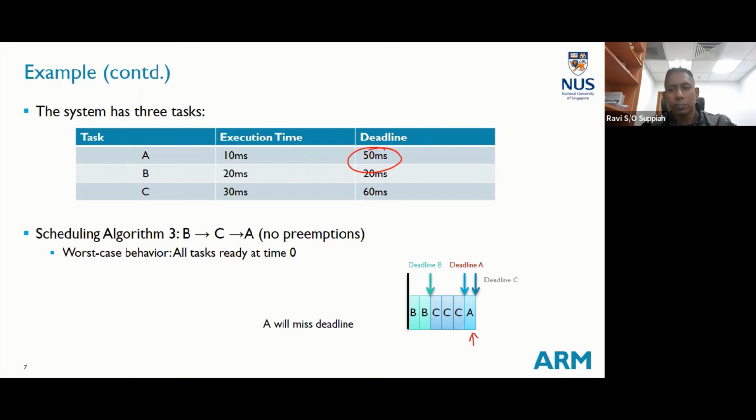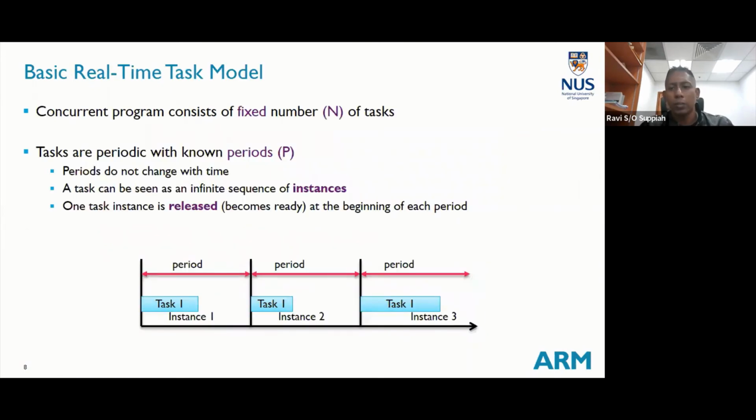So in this simple example, we are of course not following any theory. We're just randomly trying different options, and one of them allows us to meet all the deadlines. But of course, there is a better way to do it, which we will explore later. Let's look at some terminologies that we will be using.